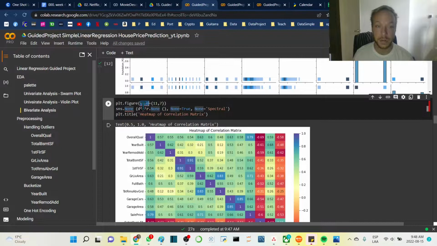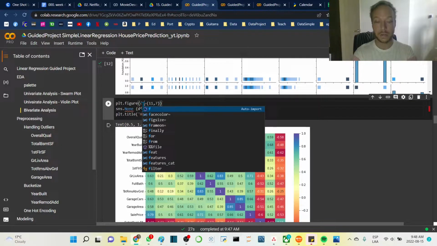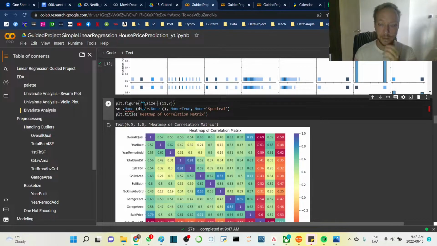Anyway, here what we'll do is set the figure size: plt.figure, figsize, and then we're going to give it a tuple of 11 by 7. So 11 is the width, 7 is the height. We're going to then put into a seaborn heatmap, if we can spell that correctly, not just the data frame, but dataframe.corr, so we get a correlation matrix.